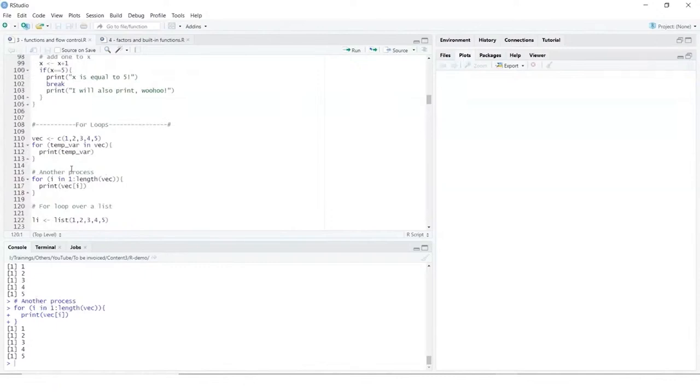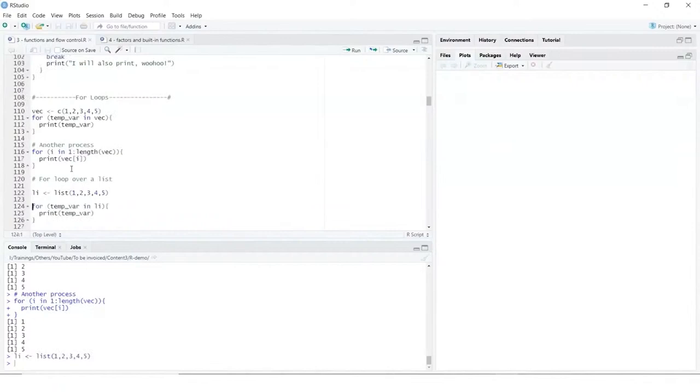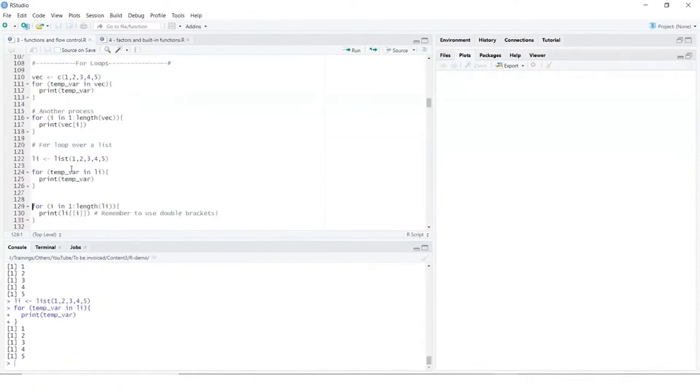So if you are looping over a list, so I'm creating a list and it's very simple. So you can just do a for loop where you can say for i in list, I want to print the i, and that gives me the list elements.